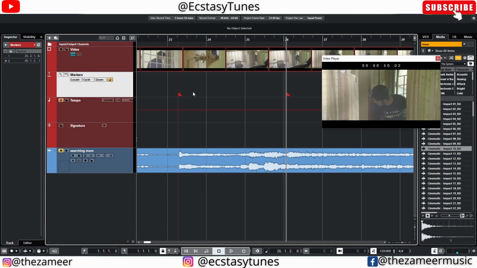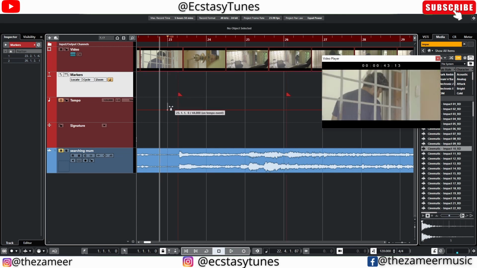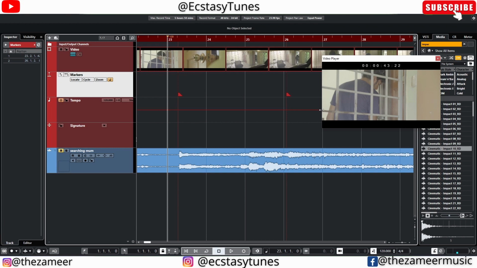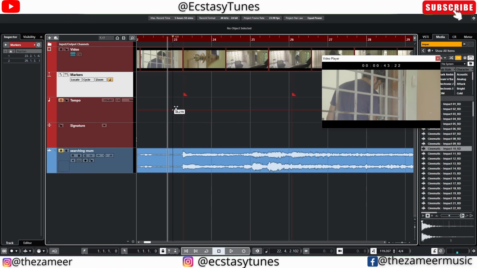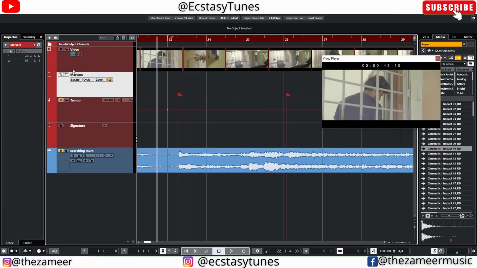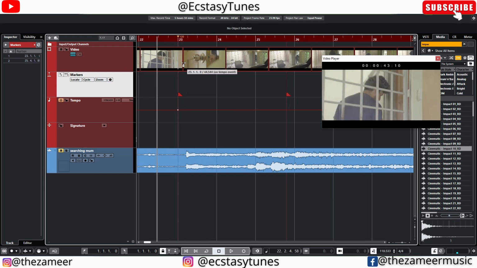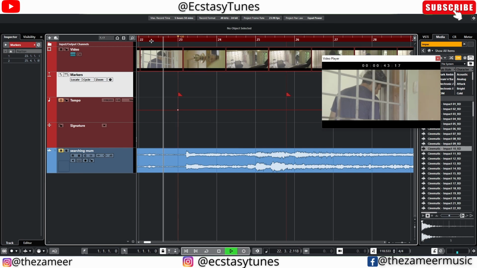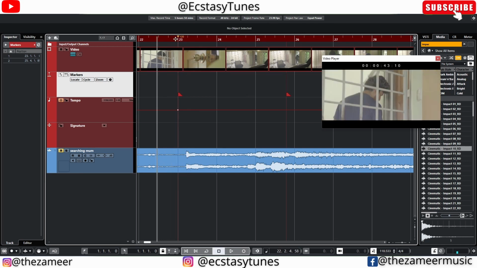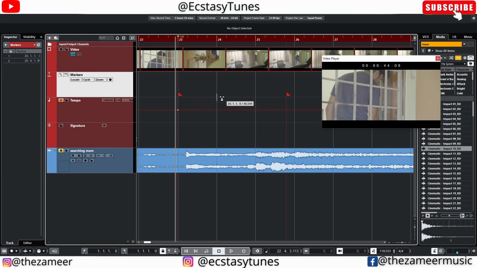How I can do that is by going to the audio warp tool here, and then I can just click here and drag it. Make sure to turn off the musical mode. So I'm just gonna drag it there. Now if you notice, this marker is aligned with the 23rd bar. So when he opens the door, it's gonna align perfectly with the scene.